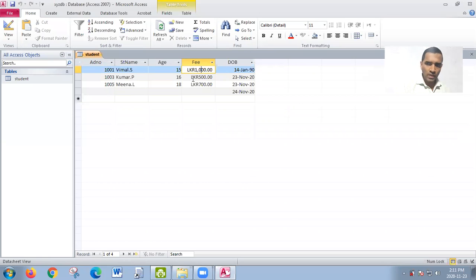If you don't want LKR and you want RS, the traditional rupees, that is possible. Even if you want currency without a symbol like LKR or RS, only the value, that is also possible. Even if you want the dollar symbol, it is possible. Okay, let's make some changes in the format of fees first.